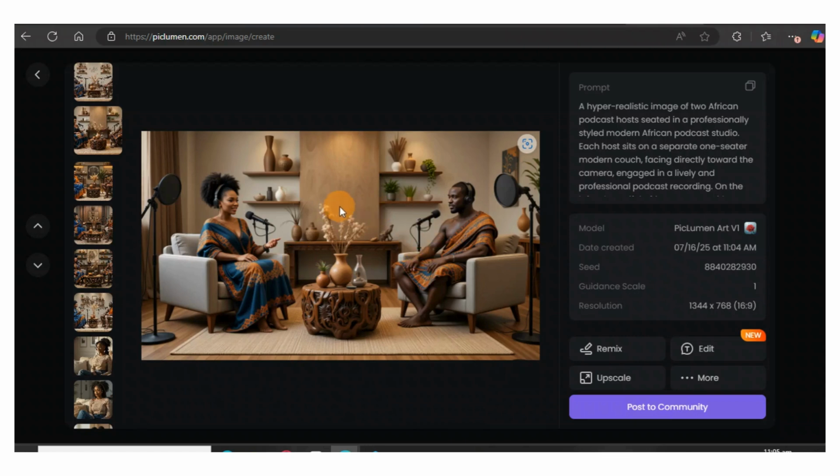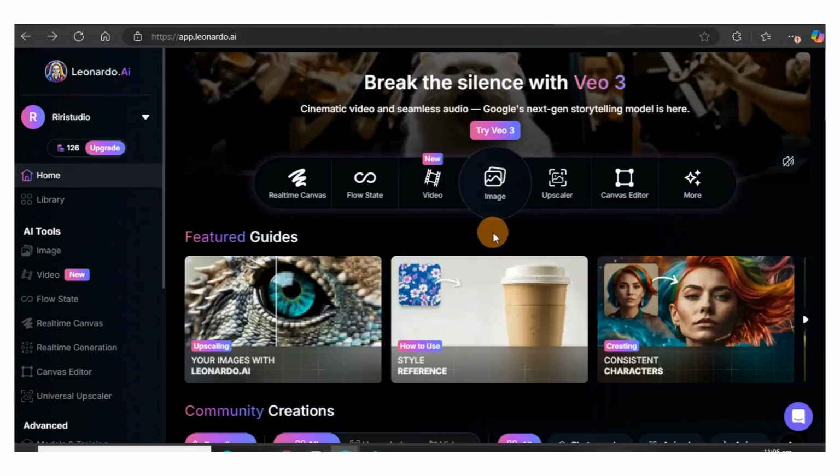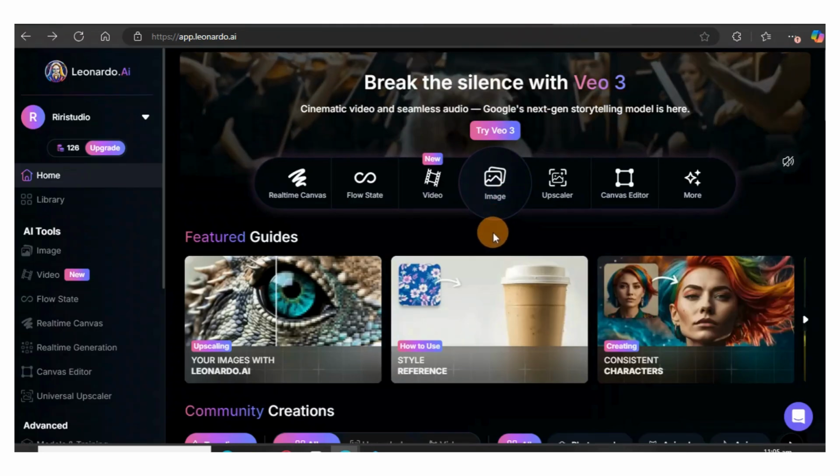So you can just regenerate if you find that there are some of the features that you don't want on the image. So for me, I will just leave it like that, and then I'm gonna visit another website, and the website that we're gonna go to is Leonardo AI.